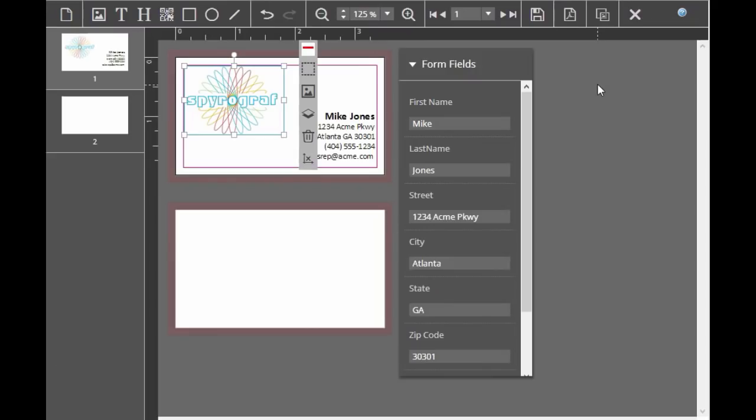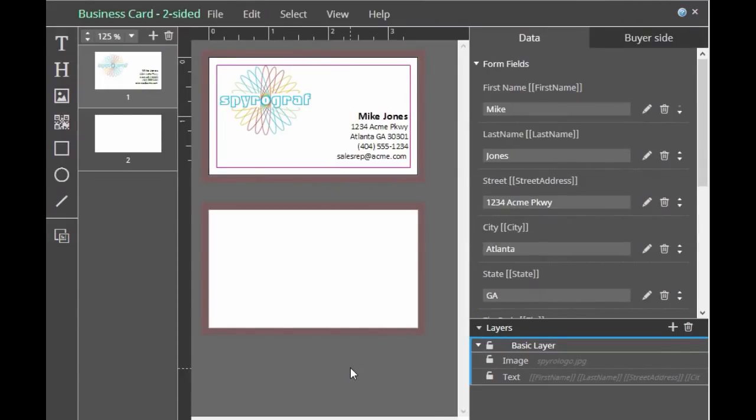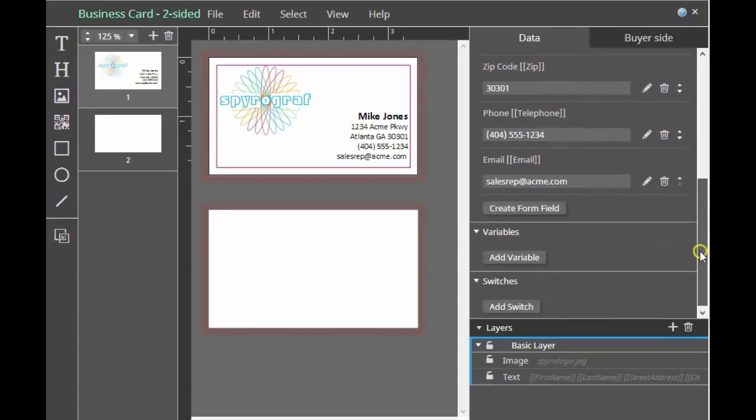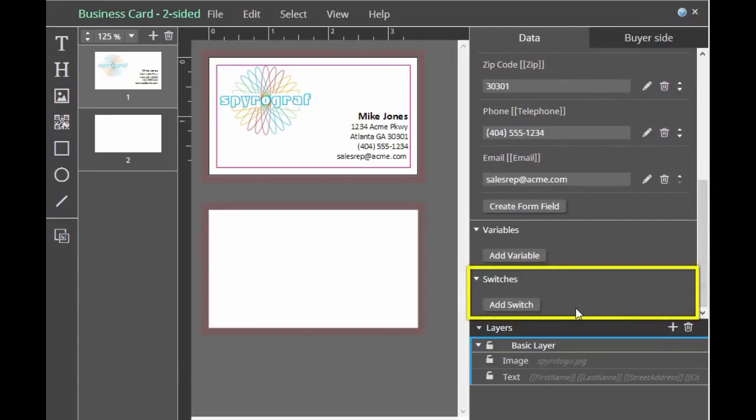So we could stop there and call it a day. But why do that when we can use a few other advanced capabilities of SmartCanvas to amp up our basic business card, switches and variables? Let's return to the admin view and see how they work. Switches turn layers on or off, meaning the layer will be visible or hidden based on a rule we define.